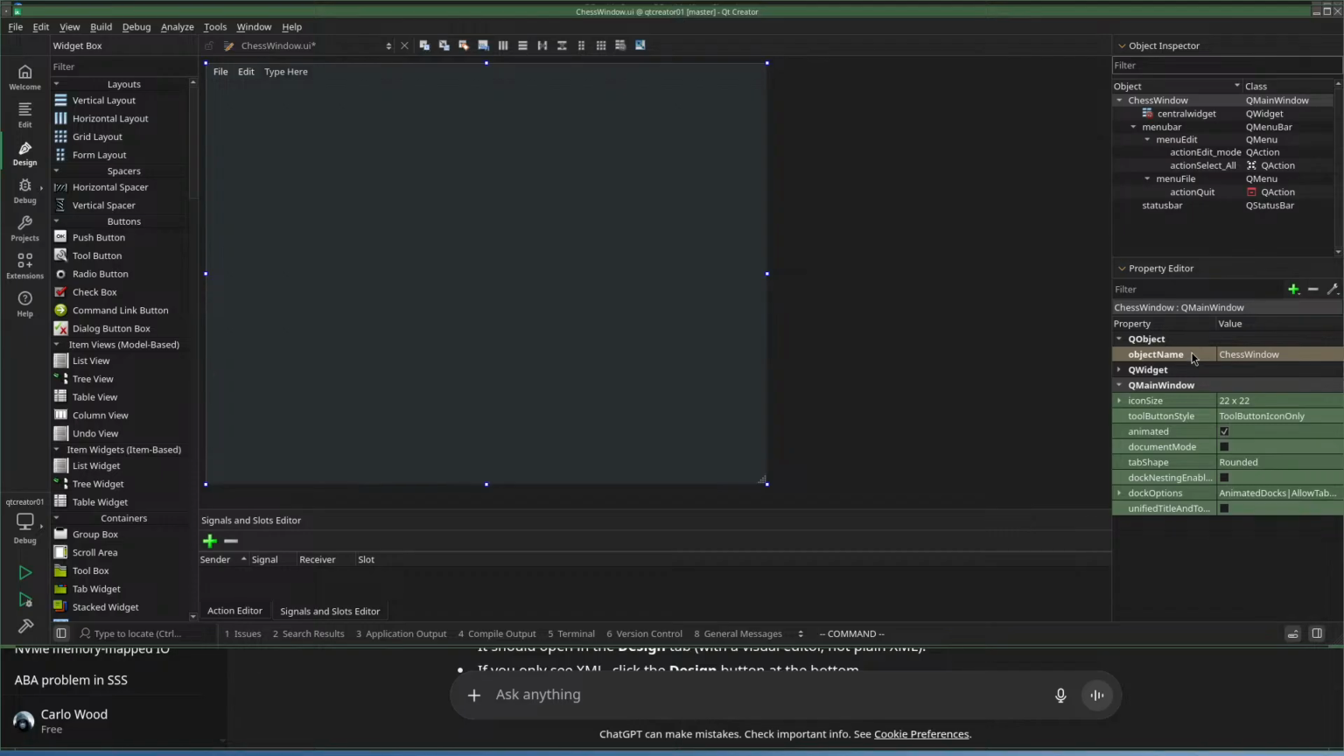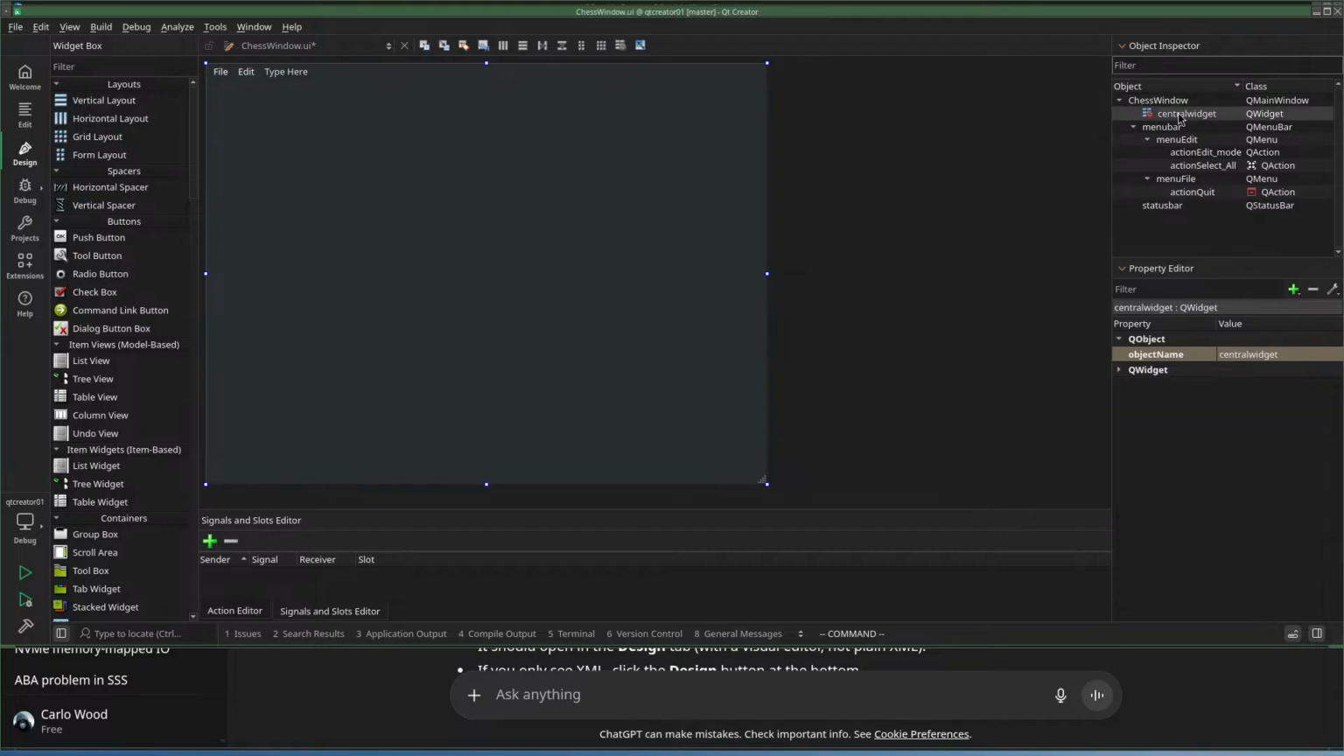The QMainWindow has this object name, chess window. Okay. Where is the central widget? Oh, here's the central widget. At least, the class is QMainWindow. No, maybe this is how it is. Maybe this is what the AI meant.